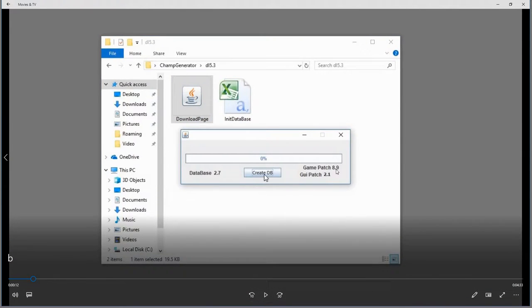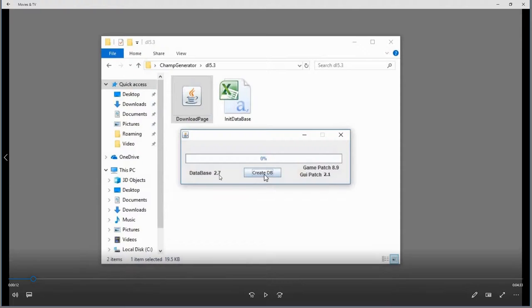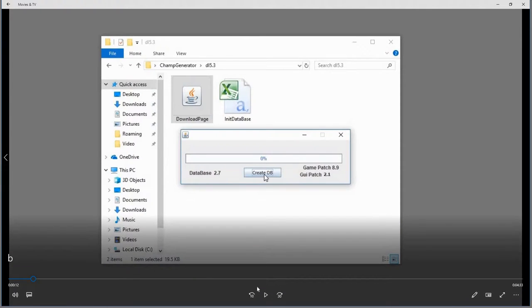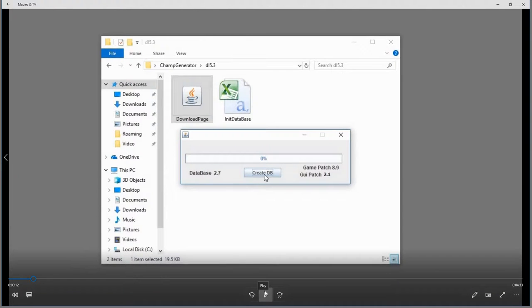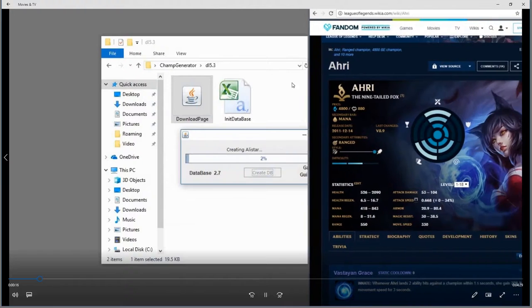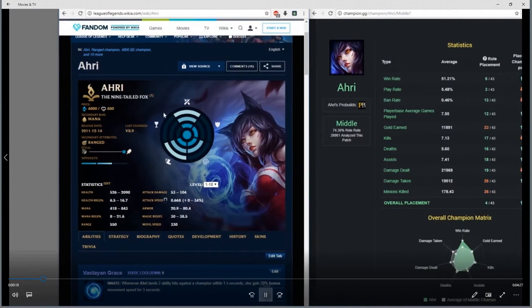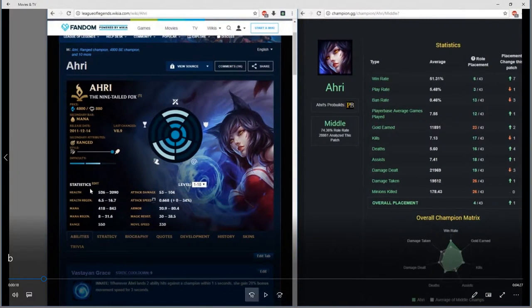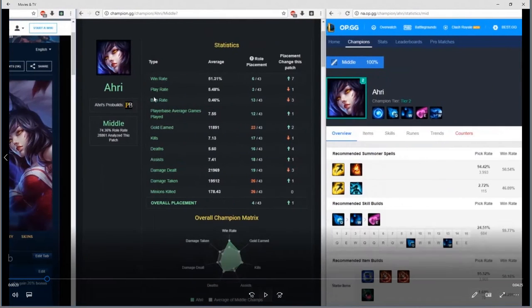And here I can put in values for the database number, the game patch, and the GUI patch. These GUI patch and database number are my numbers, and I use these to talk with the server for automatic updates, which I'll go into later. So we can hit the Create Database button, and it's going to start going through all of these various websites and grab the data we need from each site and apply it to the database under this champion's name, for example.